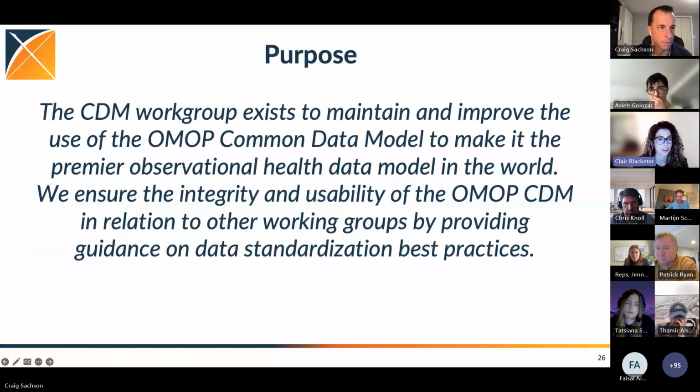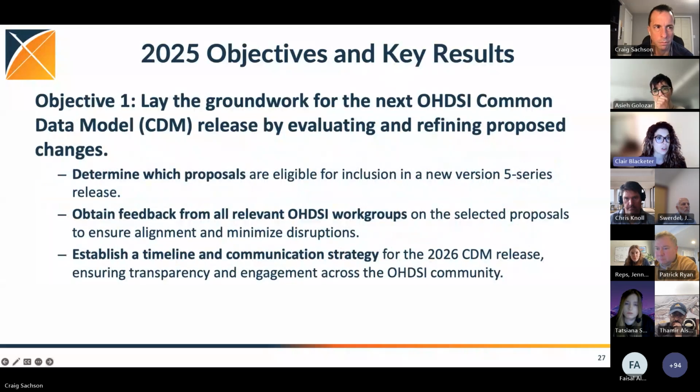All right. Wonderful. Okay. So just quick getting started on CDM. The purpose of the work group you can see here, really high-level takeaways is we want to make the OMOP CDM the premier observational health data model in the world. And we do want to provide guidance to others on data standardization best practices as it comes to using the OMOP CDM.